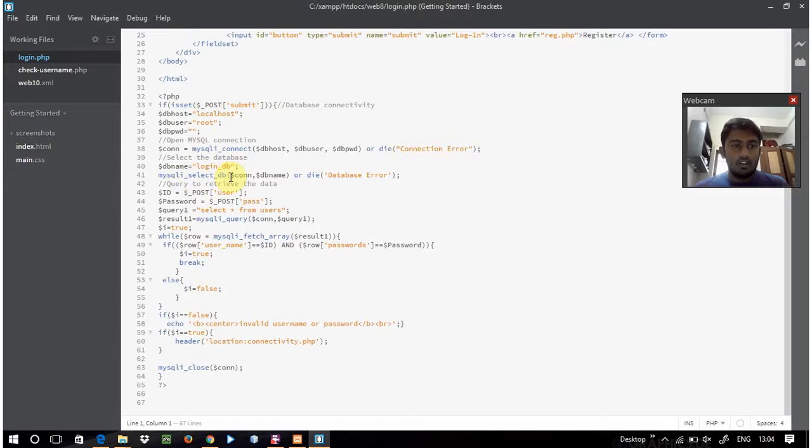And this is to select and connect to the database, and this is the server. So the database, MySQLi, means the advanced version. It selects the database with the connection and database name. If it is not, it will give a database error. These are for the connections.